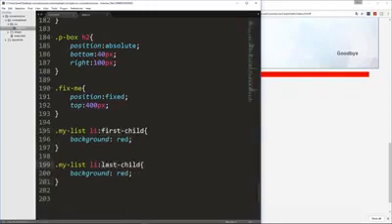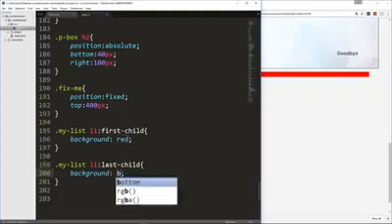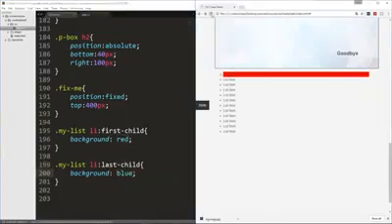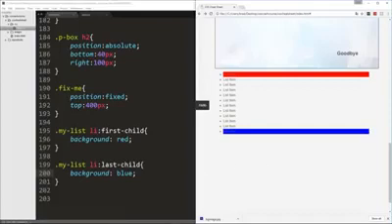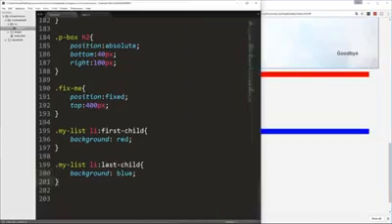Okay, so last child, and we'll change that to, let's say, blue. I'm not going to go over all of the pseudo elements, but just some of the important ones. Now, let's say you wanted to target the fifth one of this. So what you could do, and this is all CSS3.